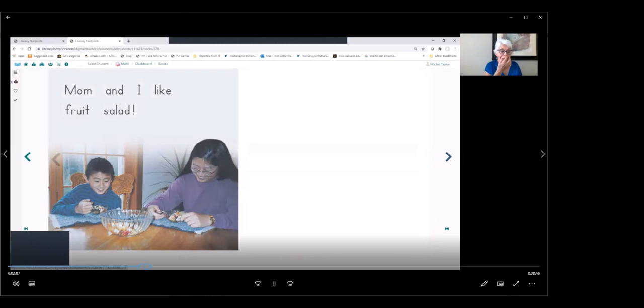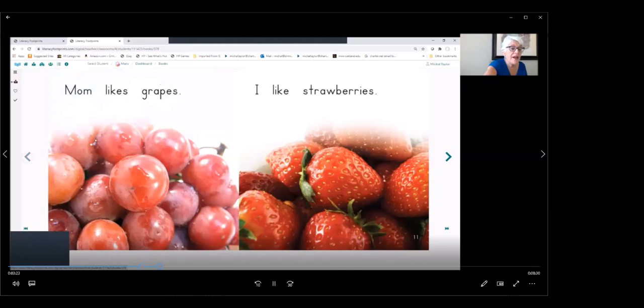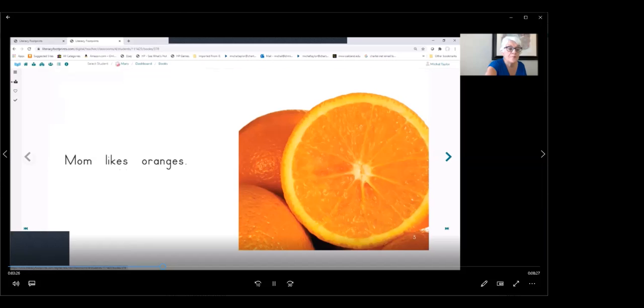Let's find the word "and." Say it slowly. And I am circling it. Yes. So what's your favorite fruit? Let's turn back and find the page that's your favorite fruit. I think this is my favorite fruit. I love oranges. Juicy oranges. You find the page that you like, because that will be the one that you could write about if you're having to do a story. Okay, I will see you tomorrow and we'll do our word study.